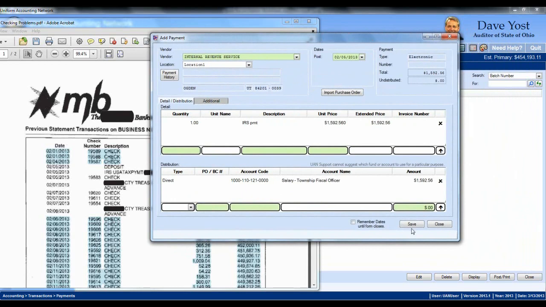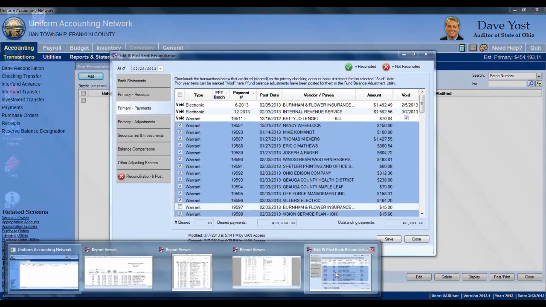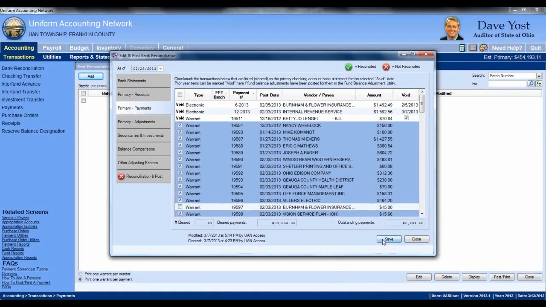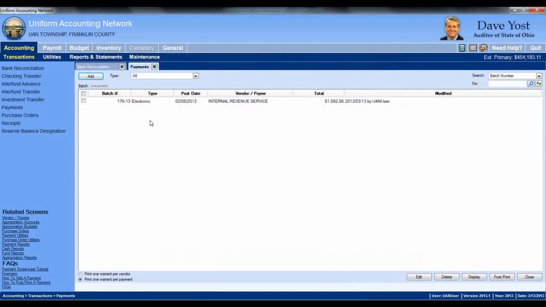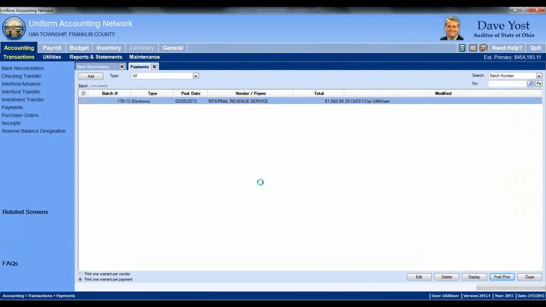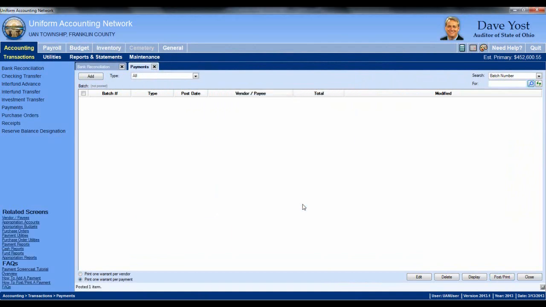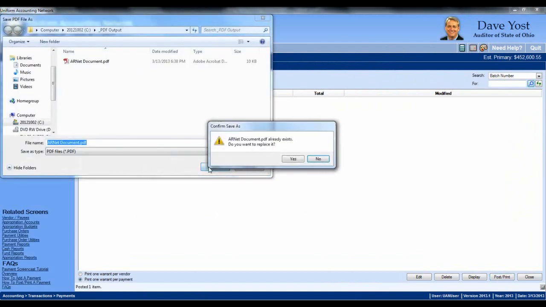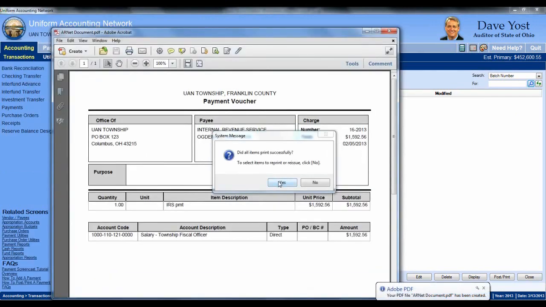So I'm going to save that, close out. I'm going to go ahead and minimize our checking account balance. UAN isn't going to let me post that payment until I close out of my bank rec form, so I'm going to go ahead and close out. And I'll post print that payment. Again, I'm just printing it to a PDF because I don't have a printer here. I'll just say that it printed successfully.